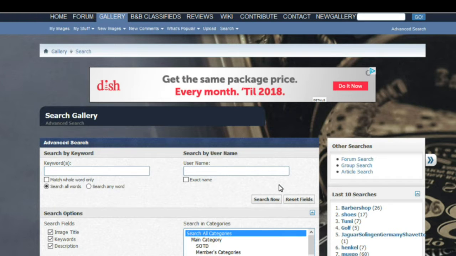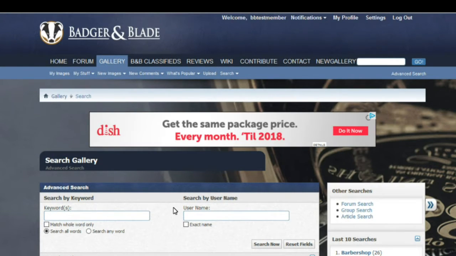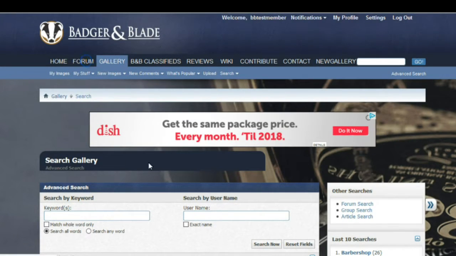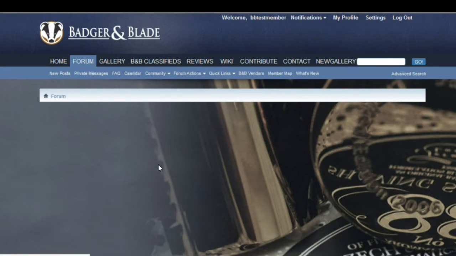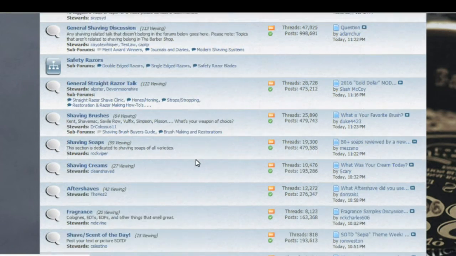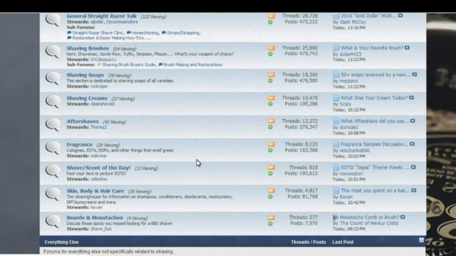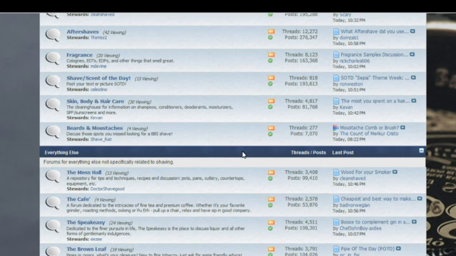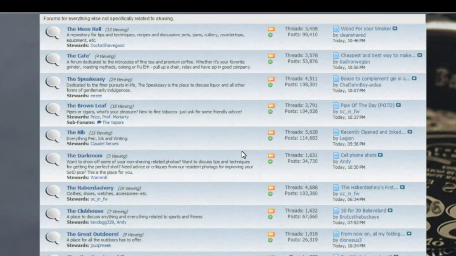Once again, it is probably one of the most important aspects of BadgerandBlade.com and one of the most usable if you're searching. Because as you can see, when we go out to the forum, there is a multitude of threads, a multitude of posts. In fact, for instance, in the fragrance, there's been over 163,000 posts. And if you're trying to reference one specific thing, then a search is very, very important.